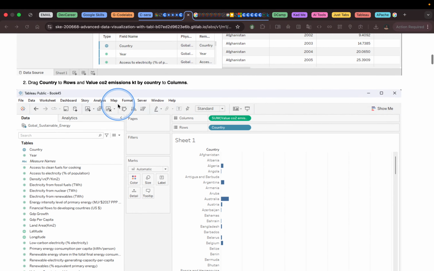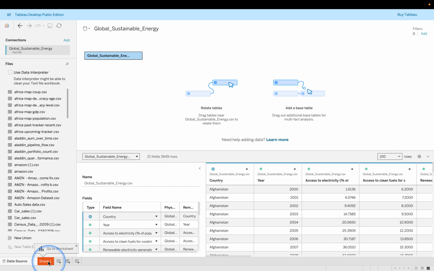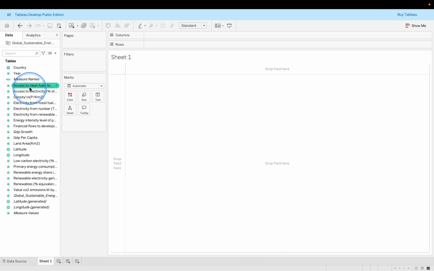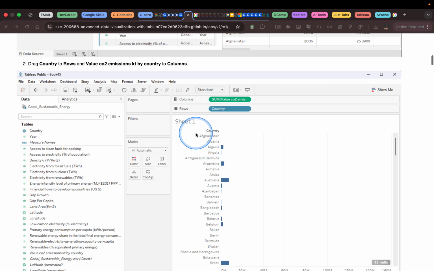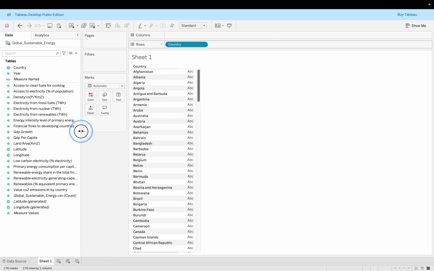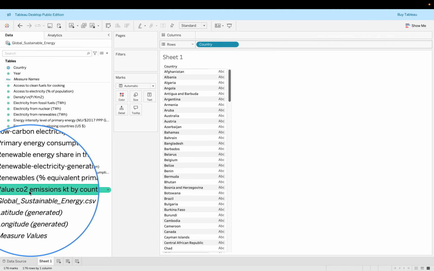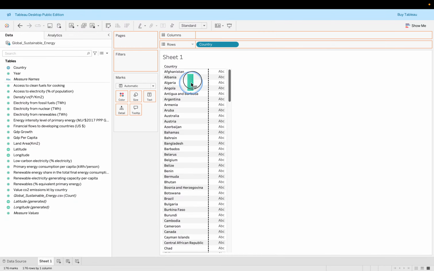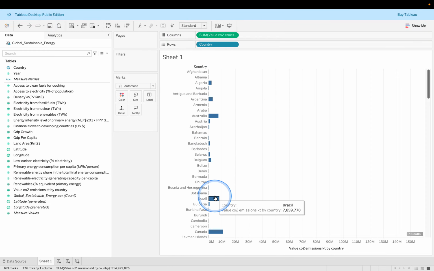Next, we drag country to rows and the value of CO2 emissions KT by country to columns. So first of all, let's go to our sheets. Take our country to rows, then we have value of CO2 emissions by country to columns. Let's spread this out a bit. You can see we have them arranged.